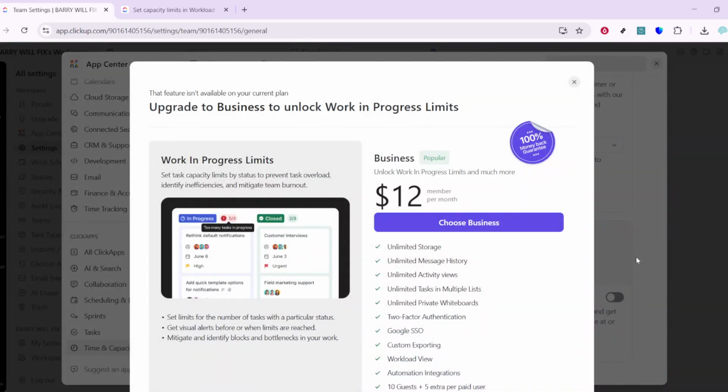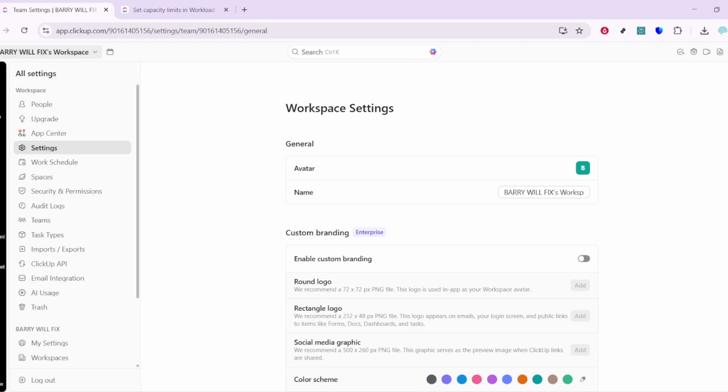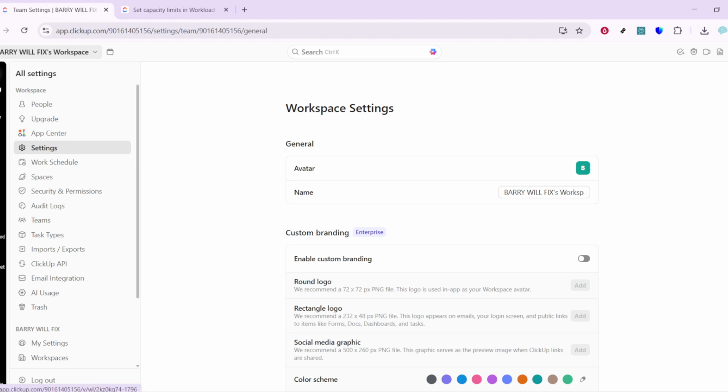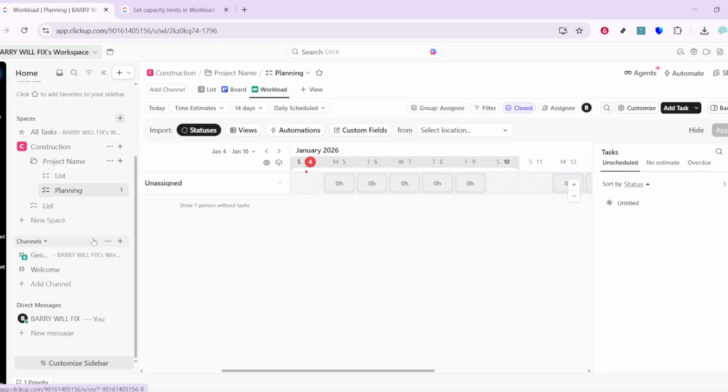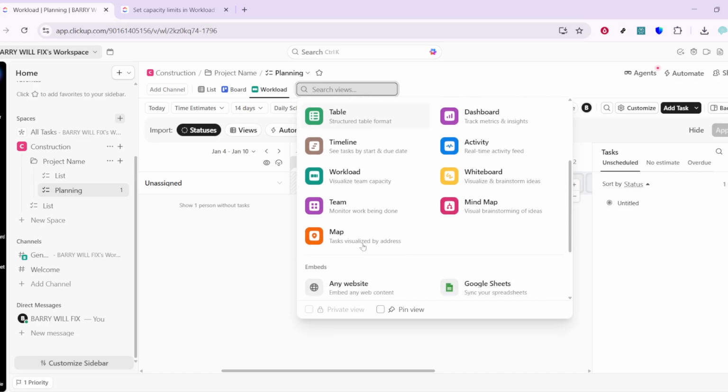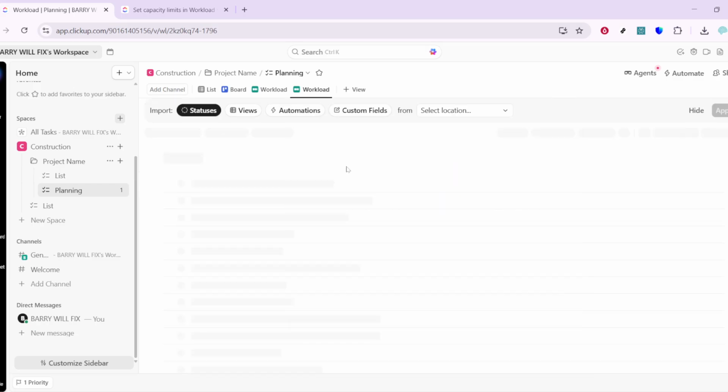With estimates and assignees in place, open the Workload view. From your list or folder, choose View, then select Add View, pick Workload, and add it. You'll see capacity bars for each person based on the hours per day you set. Green means they're within capacity. Red means they're overloaded. The bars represent the sum of all assigned task estimates compared to available hours on that day or week. Use this to spot bottlenecks, balance assignments, and prevent burnout before it happens.